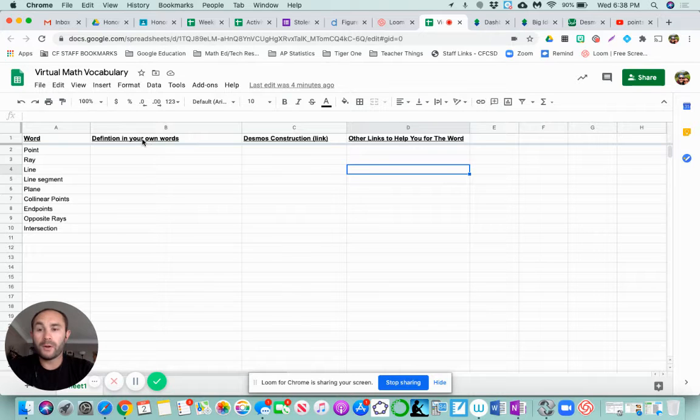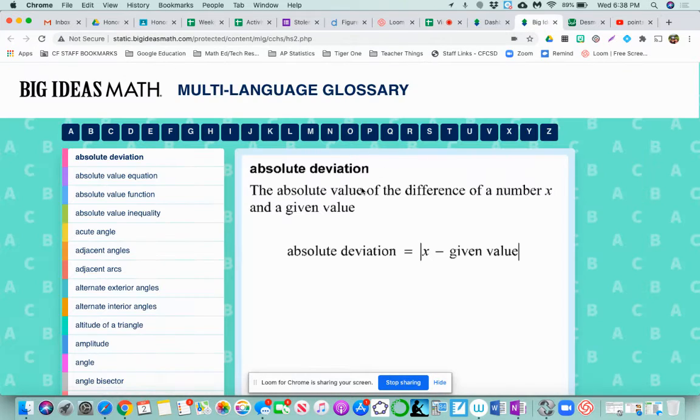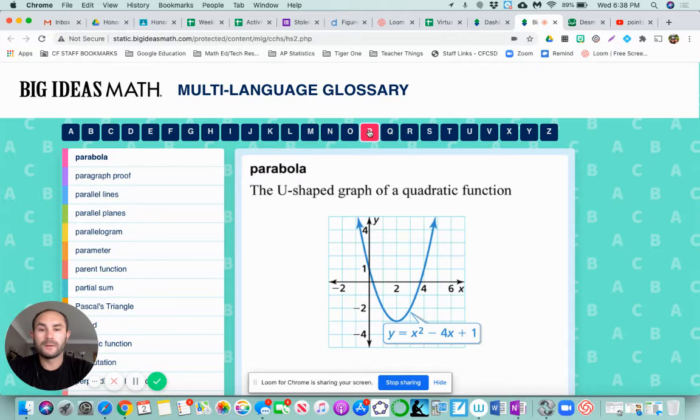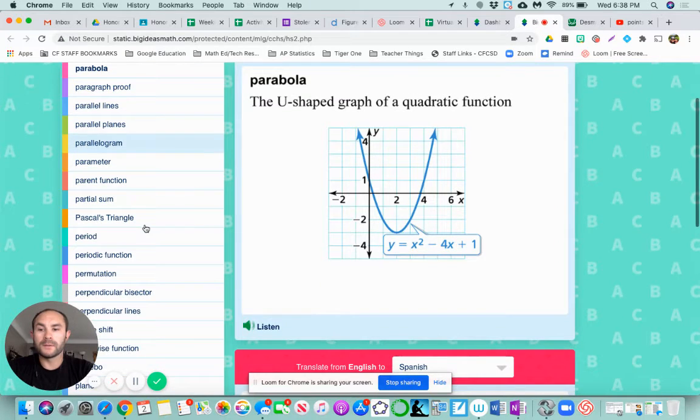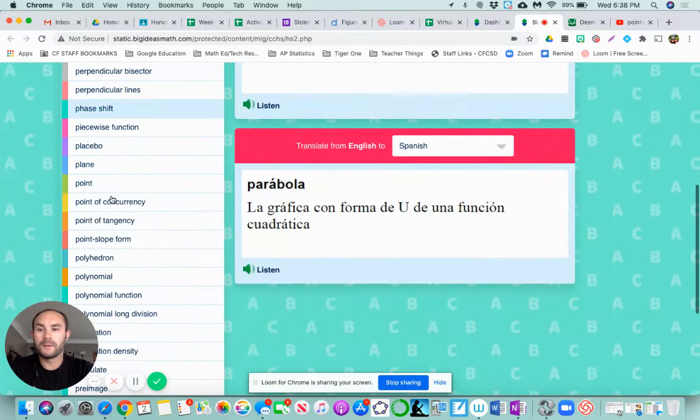Okay, I want all of your definitions in your own words. We're going to use the glossary, but I want you to try to summarize as best as you can. We'll do this one here. We'll start with a point, right? So what is a point? I come over to Big Ideas, and I go to P, and I can see over here that I can pick point.